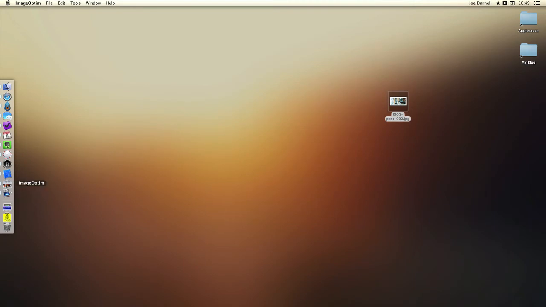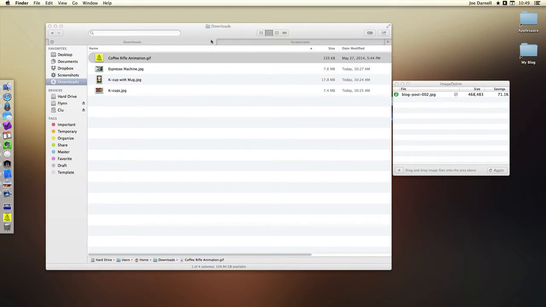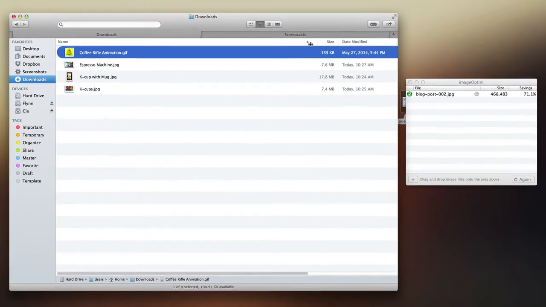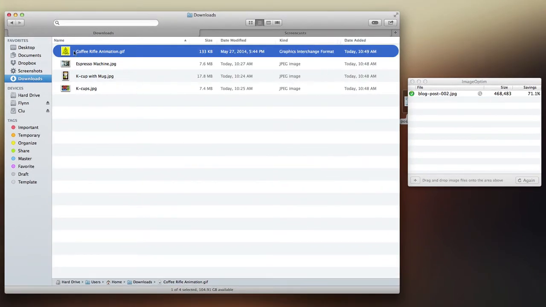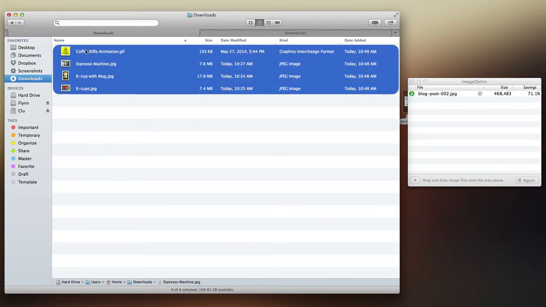So I'm going to go back to ImageOptim, move it over here to make room for the Finder. And now that we can see both, we can see exactly what kind of savings I can make on all of these images in my Downloads folder. So this one here is an animated GIF, and it tells me it's 133 kilobytes. We also have 3 very large image files that could be used for a print job. This one is 17.8 megabytes. Now I could optimize all 4 of these images all at once in ImageOptim. Select all, and drag them all into ImageOptim, and wait for it to process the optimization.